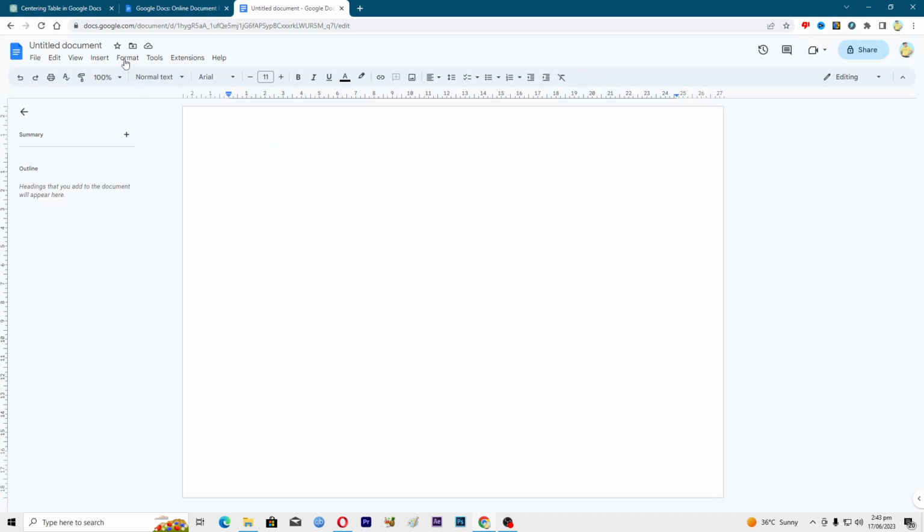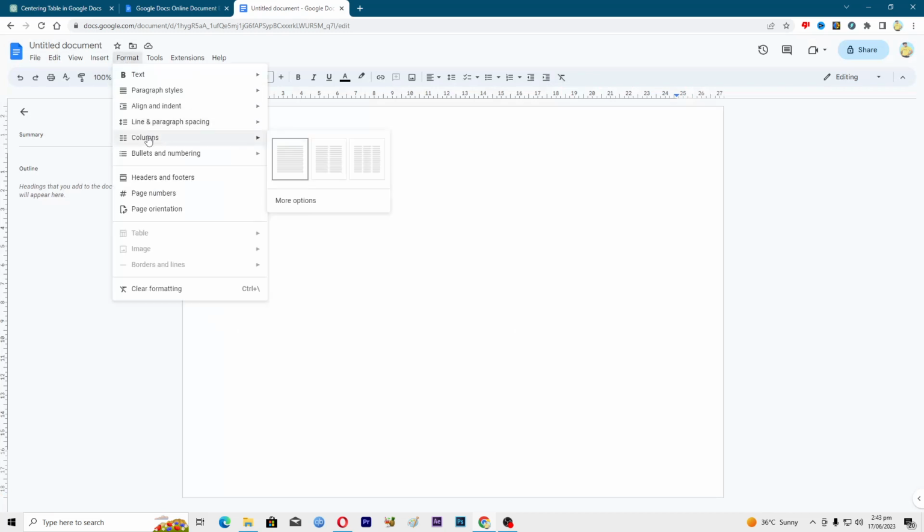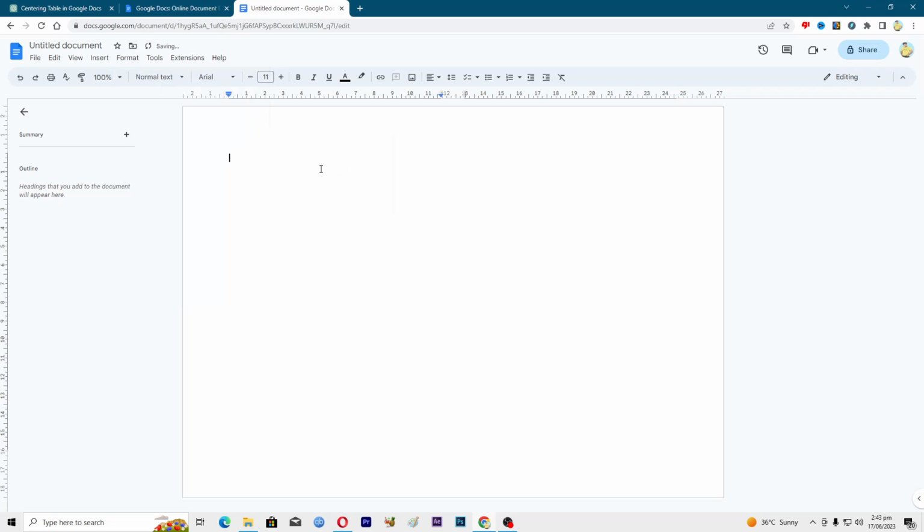Then go to the Format tab and click on Columns and convert your column into basically 2 or 3 columns here. I will choose 2 here, and now you will see that our page is now converted into 2 columns here. Now you can start adding the different kinds of elements into your document here.